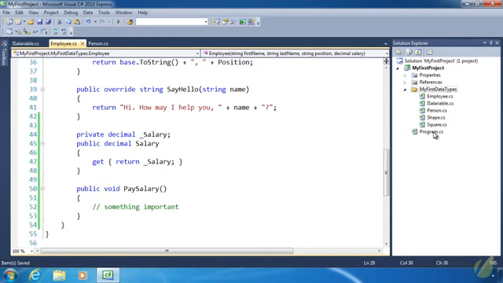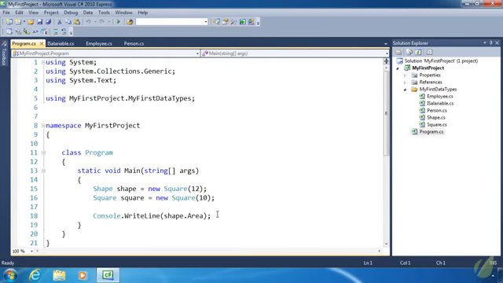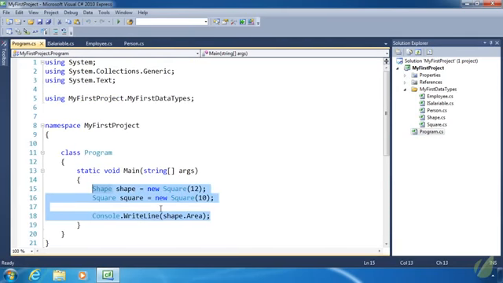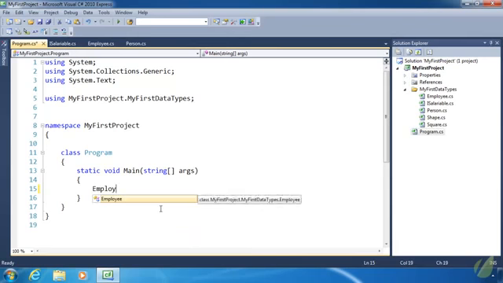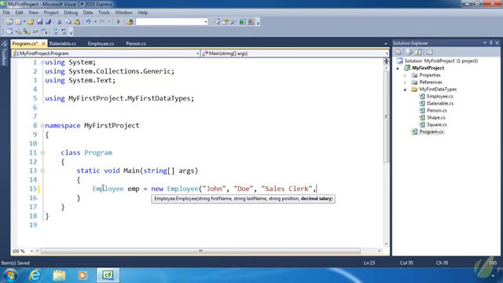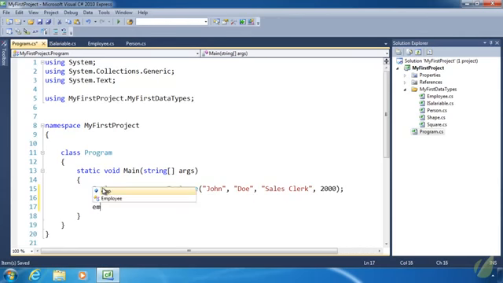So let's go to Program.cs. Let's get rid of our shape code. And let's create an employee. We'll call this new employee. We'll give him a name of John Doe. He'll be a sales clerk. And he'll have a salary of $2,000. So naturally, the employee is going to have a salary because we wrote the code to do that.